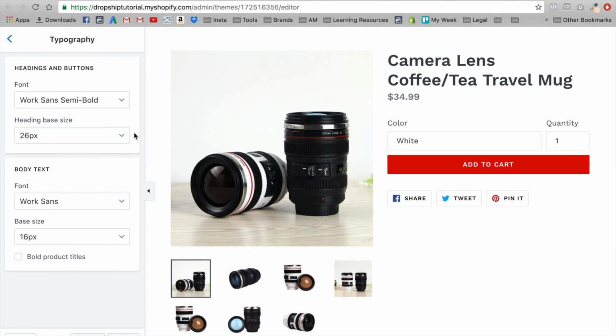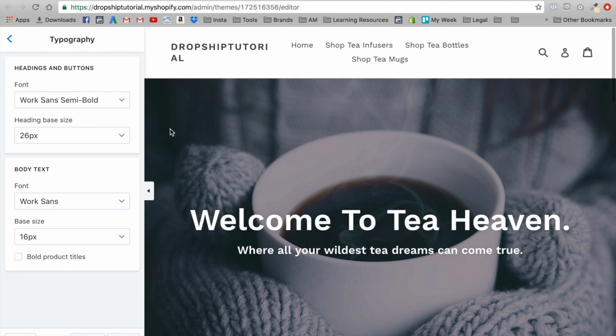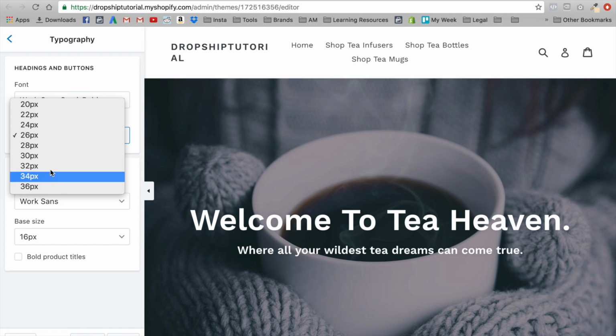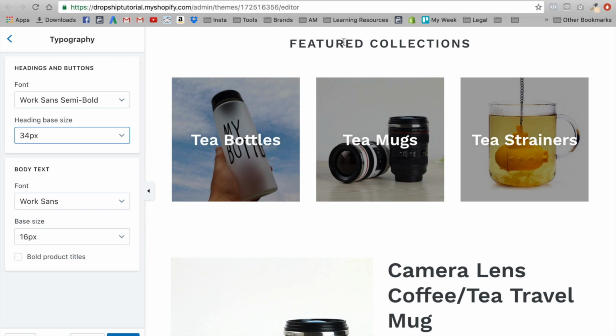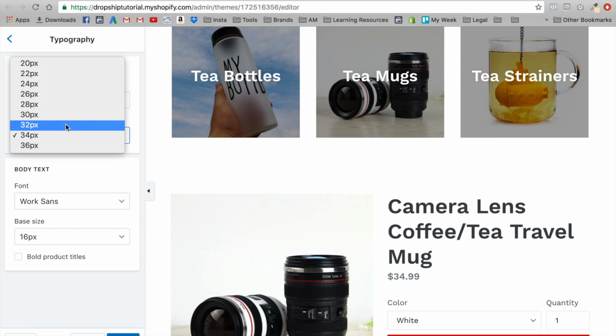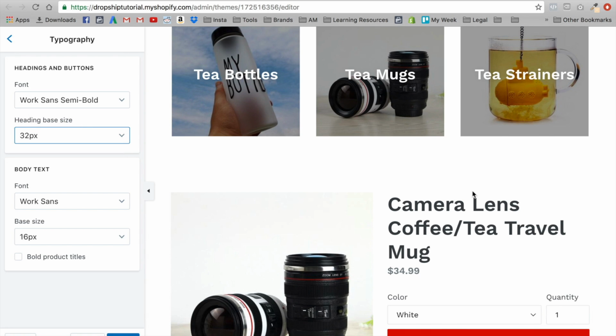And here you can change the typography of your page. So say you want to have larger headings, you can change that to say 34 pixels. And let's see. You see this heading just got bigger. This one got bigger. Let's change it to 32.